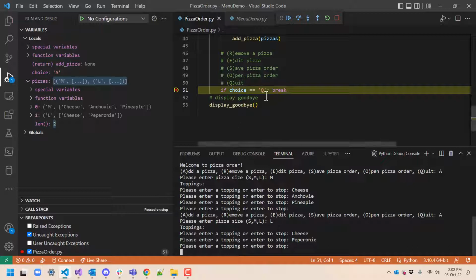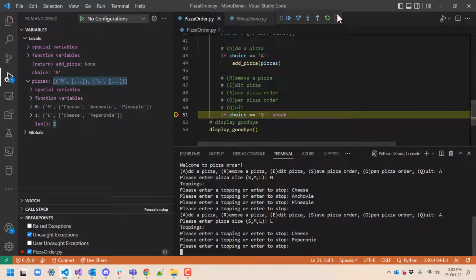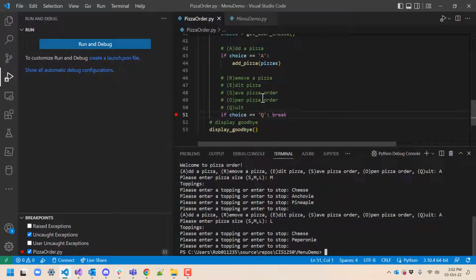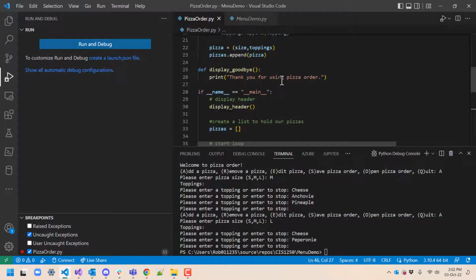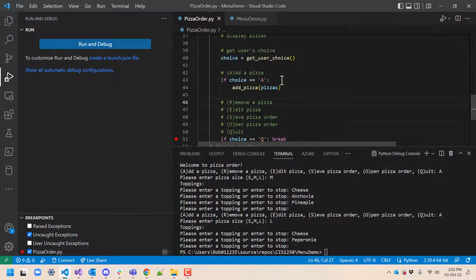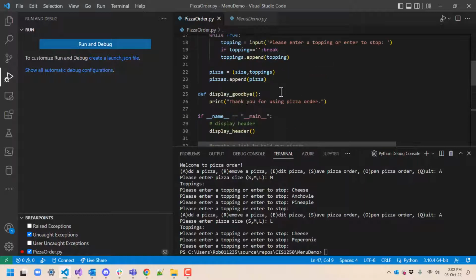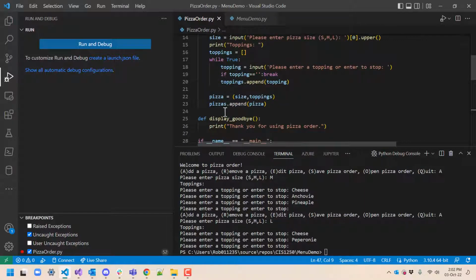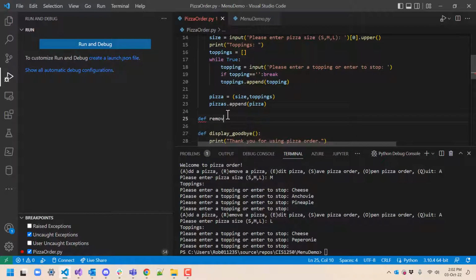So that's working. So now let's see, what else can we do? We are able to add pizzas. I suppose we should be able to remove pizzas. And so to remove a pizza, what we need to do is say, well, first let's make the function. So we'll define a function up here, remove_pizza.